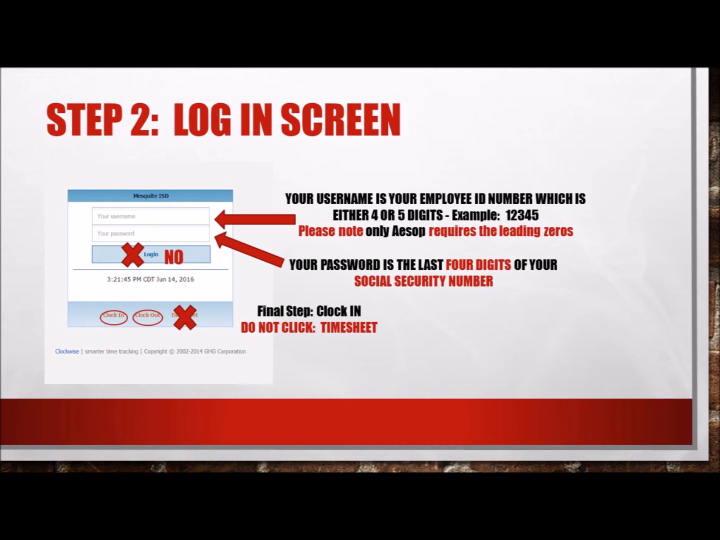Finally, you will click on Clock In on the bottom blue bar. Do not click on the login bar that is directly below your username and password. This bar does not clock you in. Please do not click on Timesheet to review your timesheet during the morning clock-in time. The computers need to be free so that everyone has a chance to clock in on time.